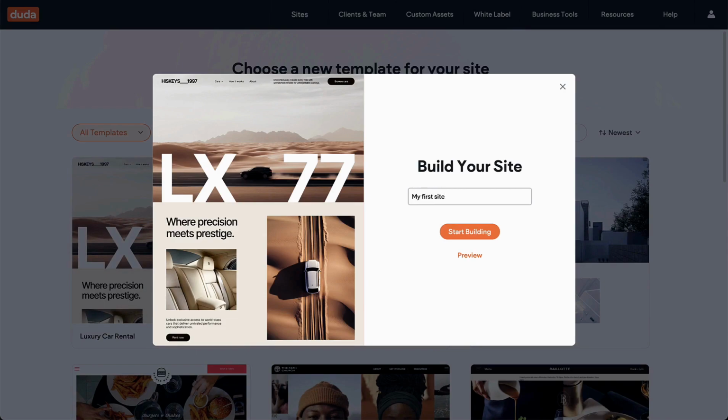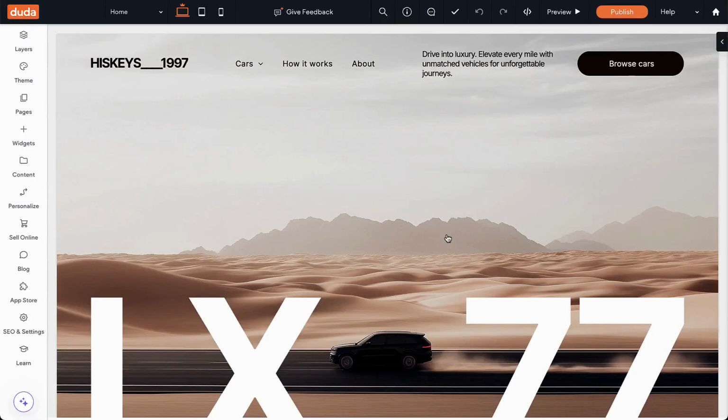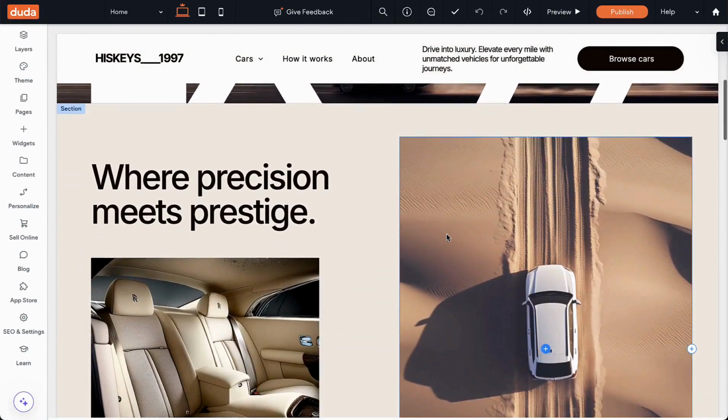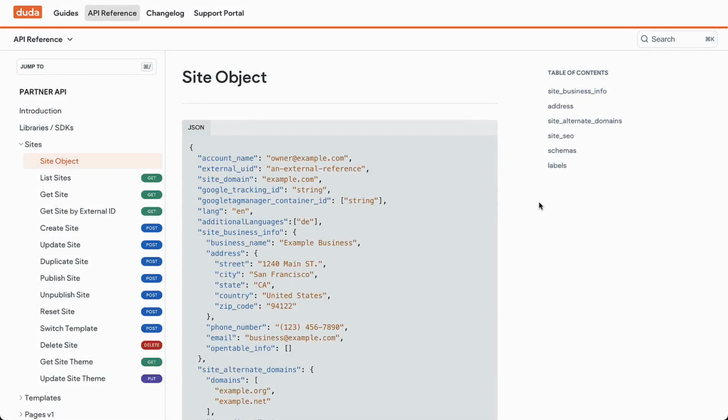The client is then able to give their site a name, which helps personalize and identify the site within their account. Once this is done, they'll have a site ready to start customizing to fit their needs. Let's now look at the API documentation to learn how to automate the site creation process.